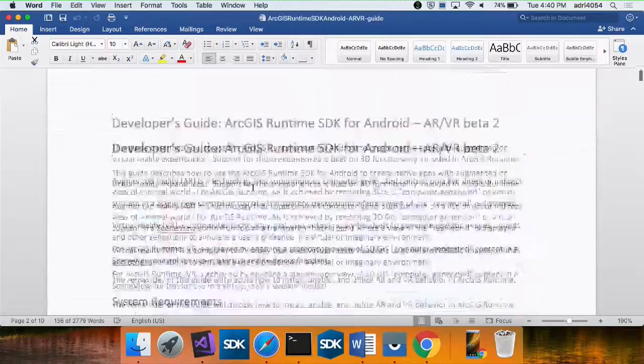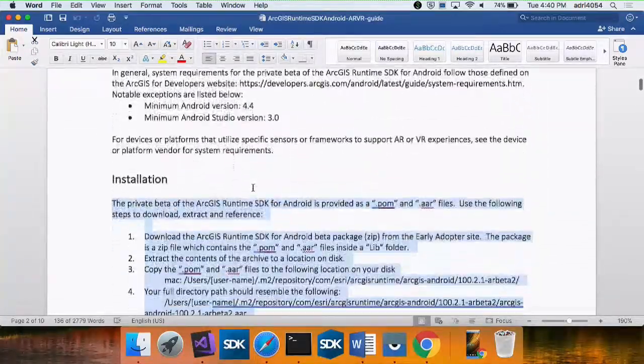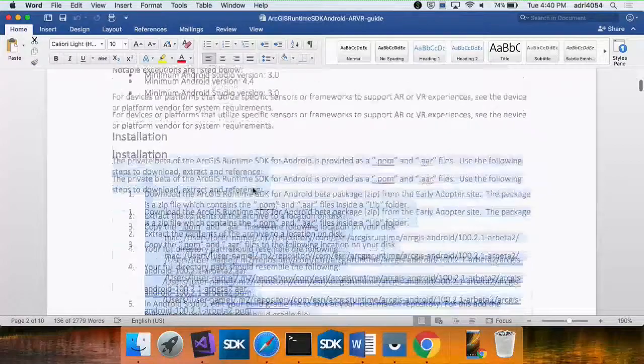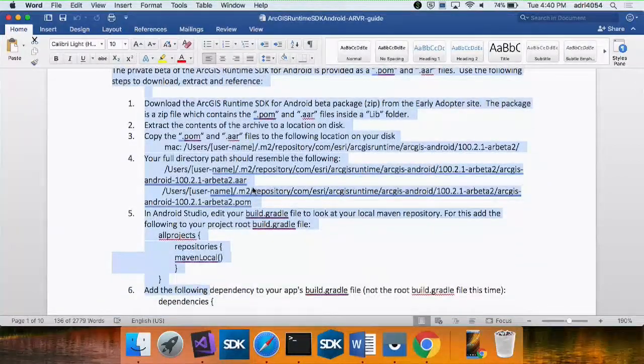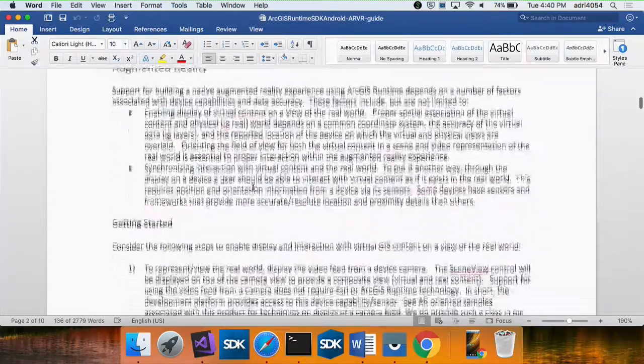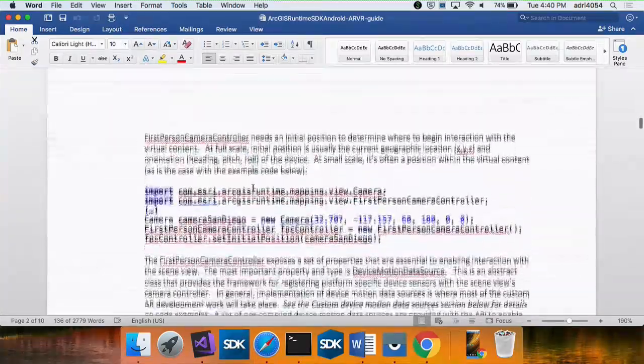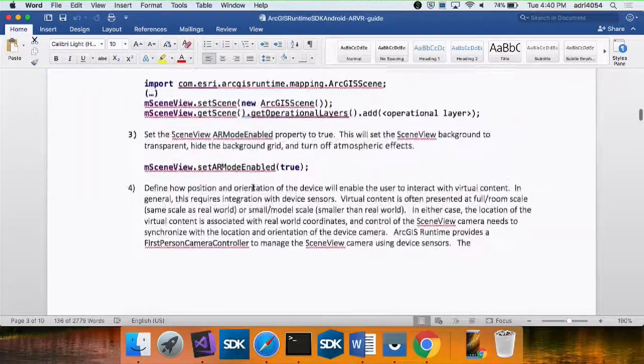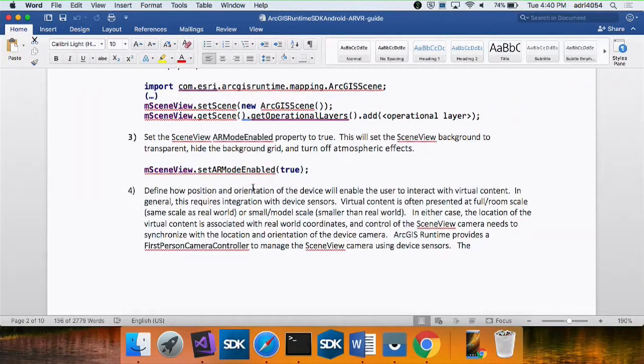Talking a little bit about what is augmented reality: first, the system requirements and how to install it, which is obviously specific for iOS, Android, or .NET. And then a little bit about what is augmented reality, what is virtual reality, and how you can start building your first application using the bits that you just downloaded.